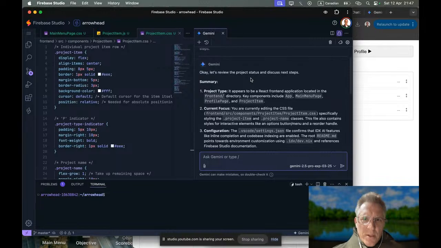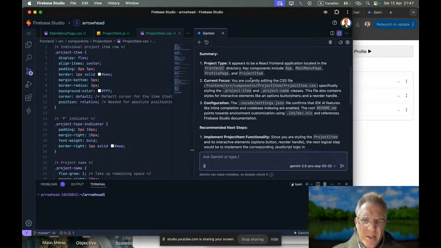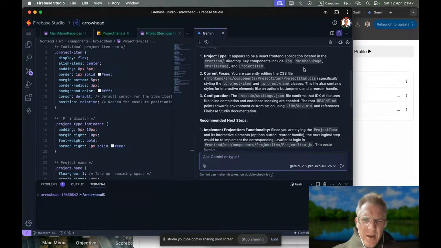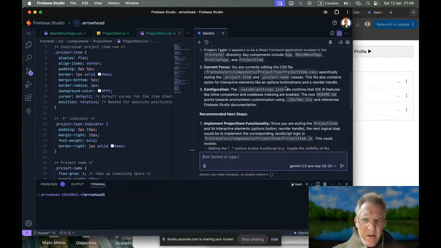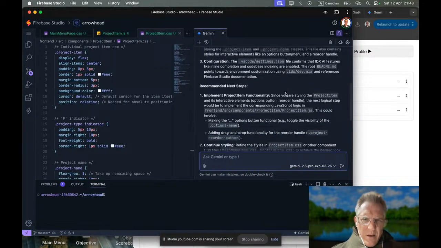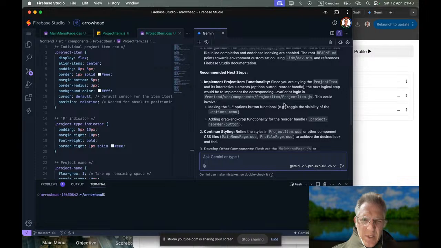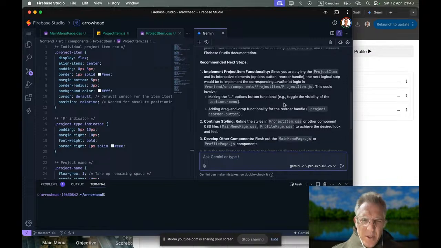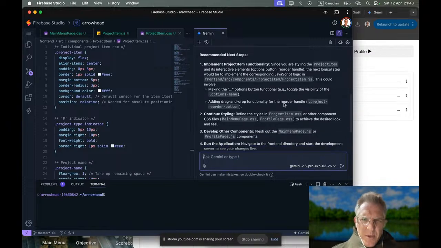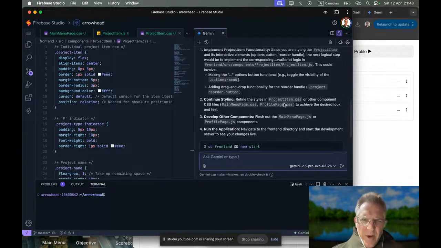All right, let's see. Project type: it appears to be a React front-end application located here. Key components: it's got a main page, it's got a profile page, it's got a product item. I don't know what product item is. You're currently editing the CSS file. Okay, implement project item. Since you are styling the project item, the next logical step would be to implement the corresponding JavaScript logic. This could include making this button and the drag and drop work. That's true.